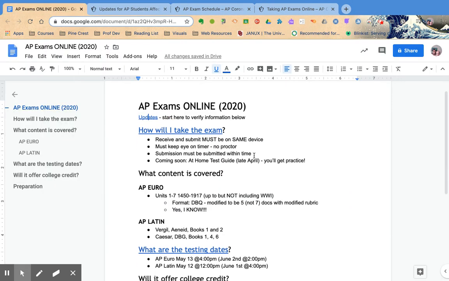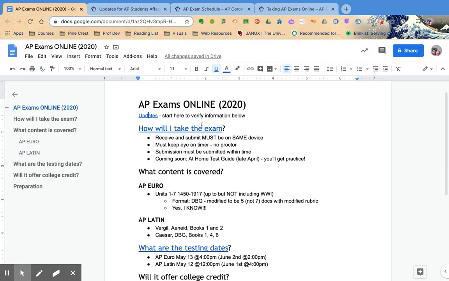But here's the breakdown. So again, how will I take the exam? The key here is that you must receive and submit your test on the same device. So you can use whatever device you want, be it a laptop, a cell phone, a smartphone, whatever. Anything that accesses the internet, you can use that device. But whatever you receive the test on, you must also make your submission on. You can't change between devices. You can't receive the test on your cell phone, then submit on your laptop or vice versa. It has to be on the same device.